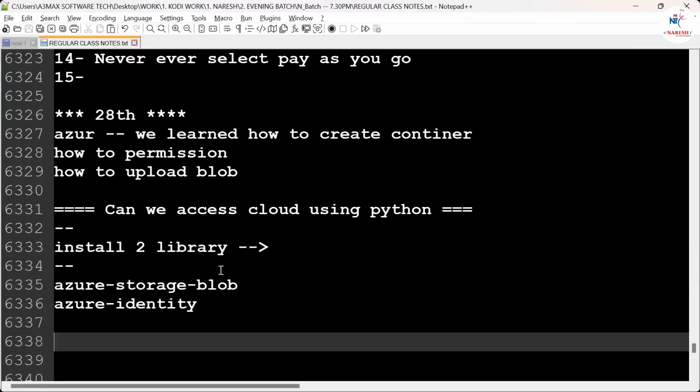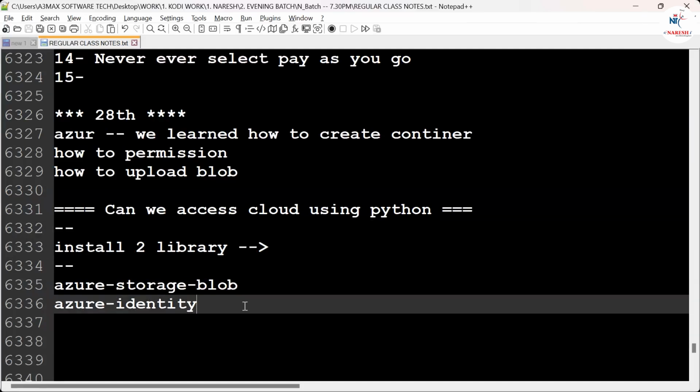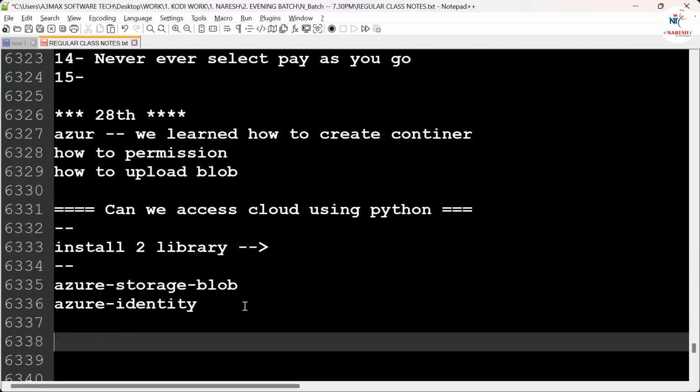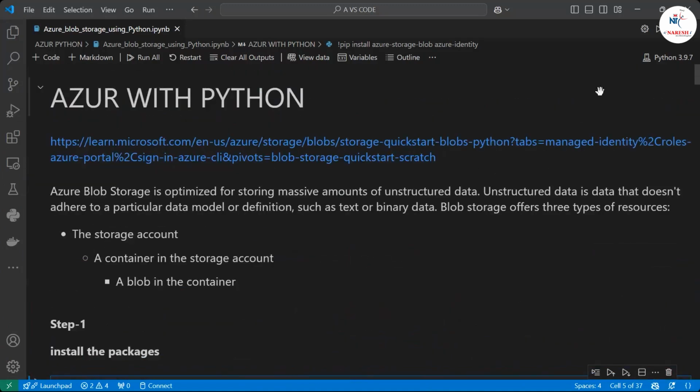Okay, let me know once you're done. Azure Storage Blob and Azure Identity. Let's go back to the code. Exclamation mark pip install azure-storage-blob azure-identity. Done.